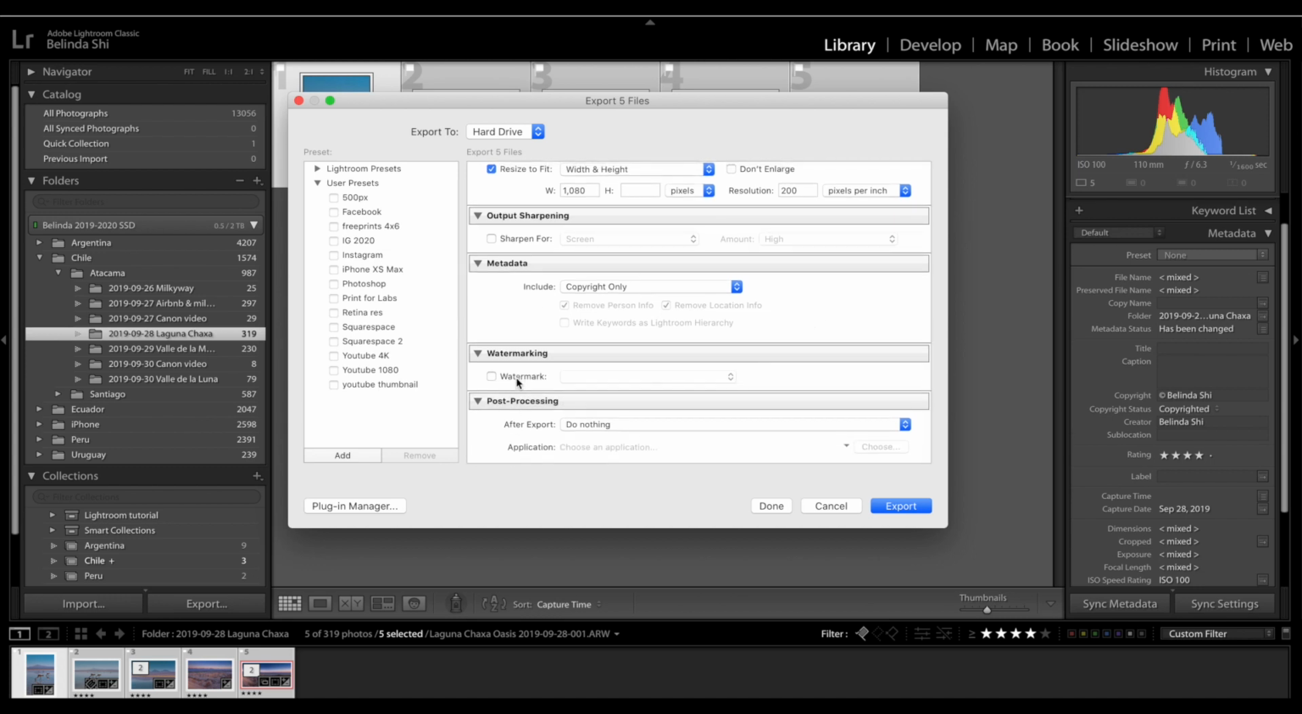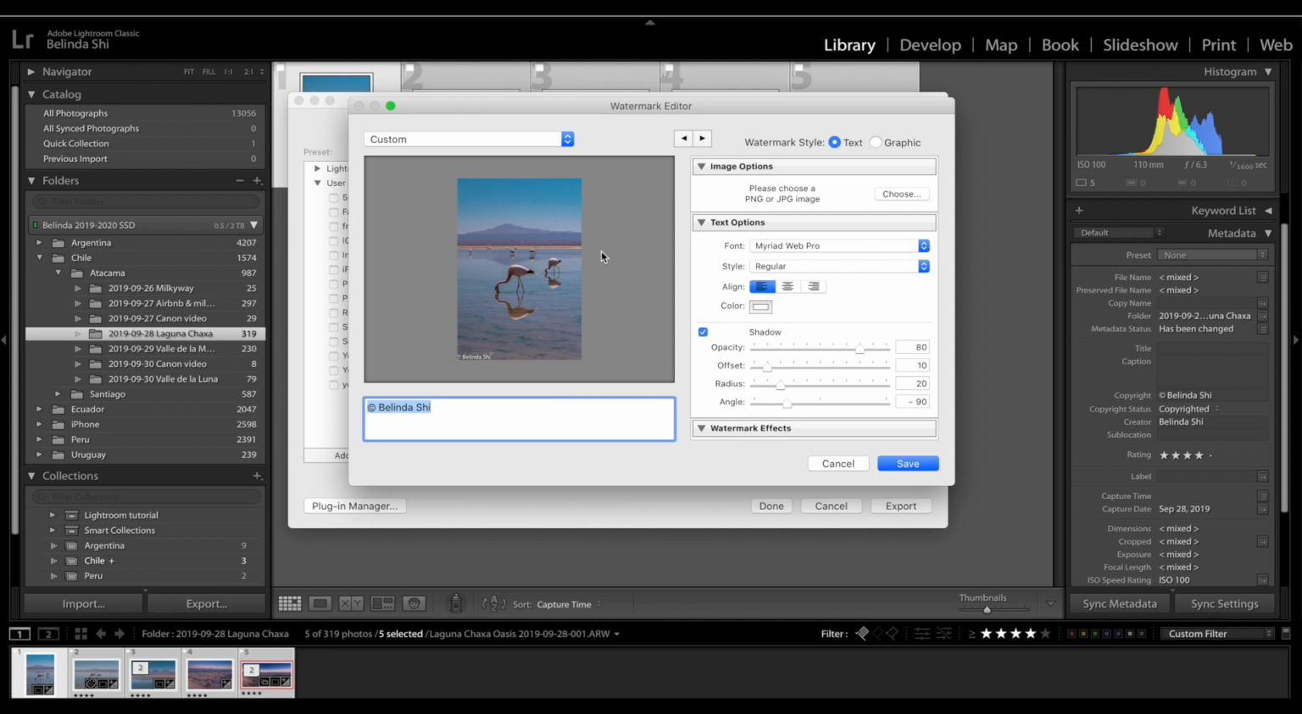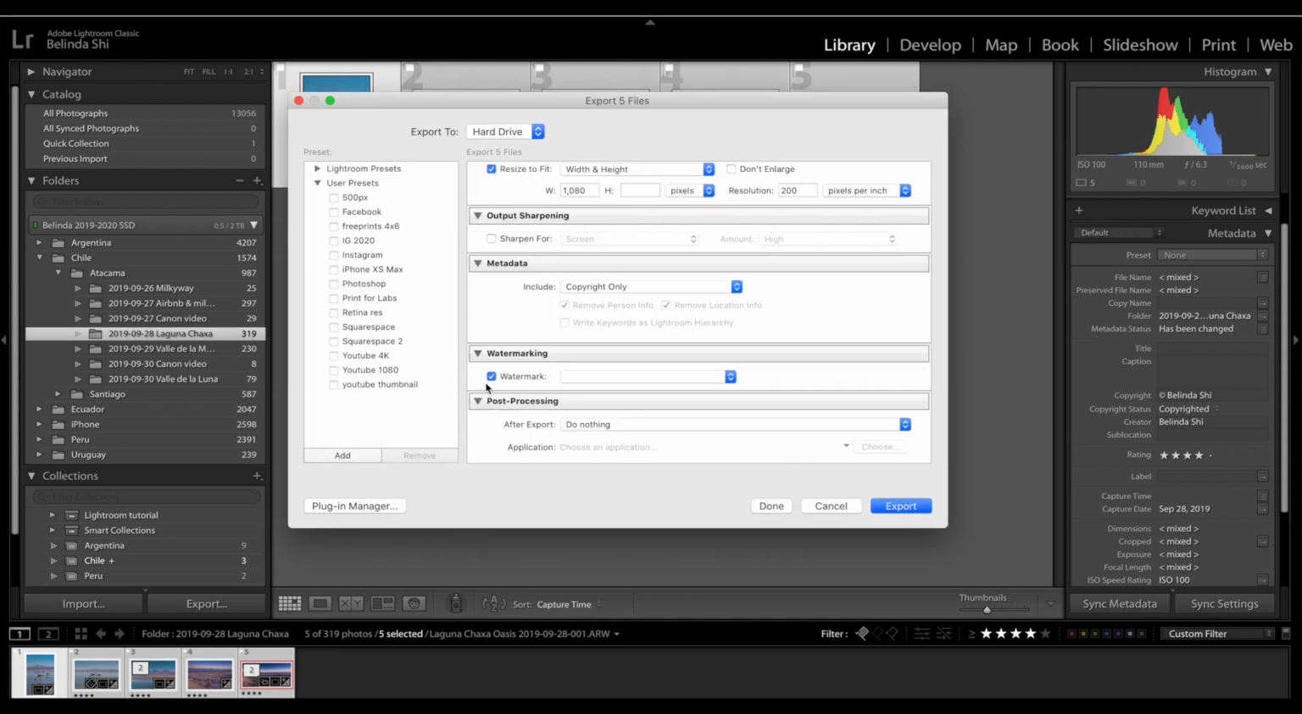Well, actually, years ago, I used to add watermark to all my photos. You can edit watermark in this panel, which is self-explanatory. Right now, I don't add watermark, to be honest. I think it's a distraction. And if someone wants to steal your photo, they can always crop out the watermark. All right, for post-processing, I would choose do nothing.